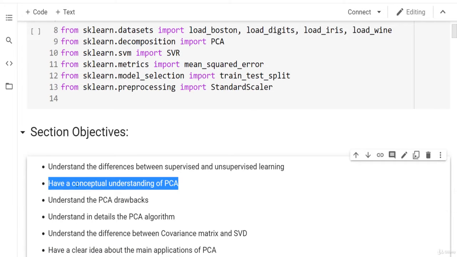So in this lesson, we will not really go into the mathematics, we will not really go into the code, we will just have a conceptual understanding of how the principal component analysis works and why we exactly want something like this. Okay, and once we do so, we will understand the PCA drawbacks. So we will have another lesson for understanding what the shortcomings of the PCA are. Okay, and after that, we will discuss in detail the PCA algorithm.